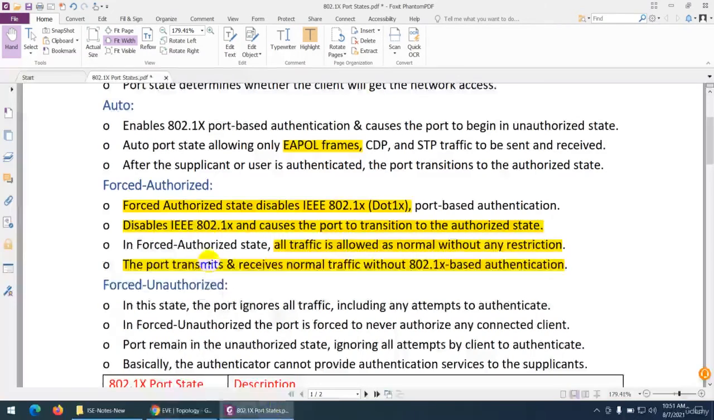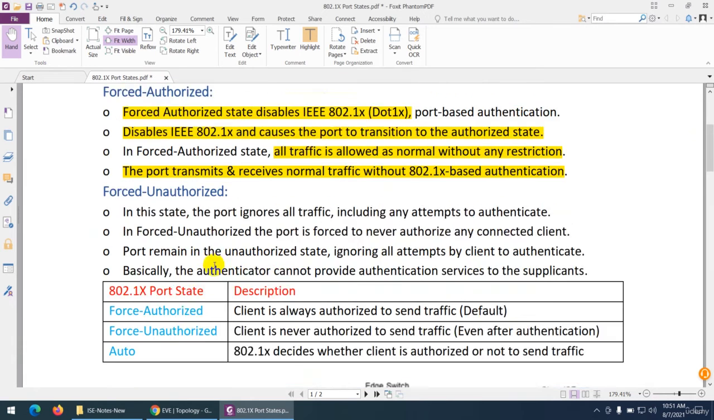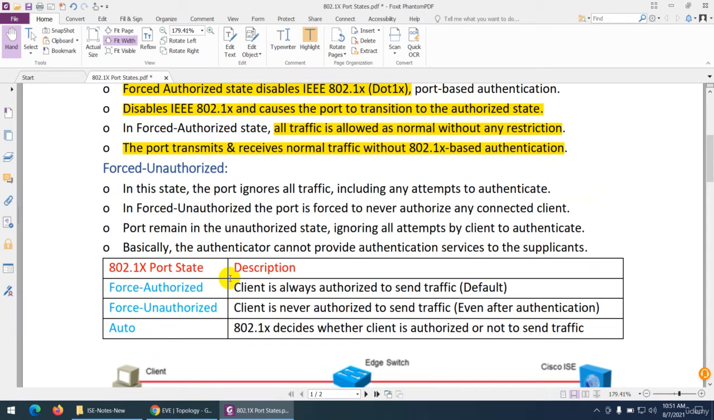So this concept is called force authorize. The last port state in .1x is force unauthorized. This is the opposite of force authorize. And in this concept, whatever it is in .1x, the correct username and password, correct token, correct whatever, it ignores all the traffic and just puts this port in unauthorized state all the time. So it means in this state the port ignores all the traffic, including any attempt to authenticate. It will not even authenticate them.